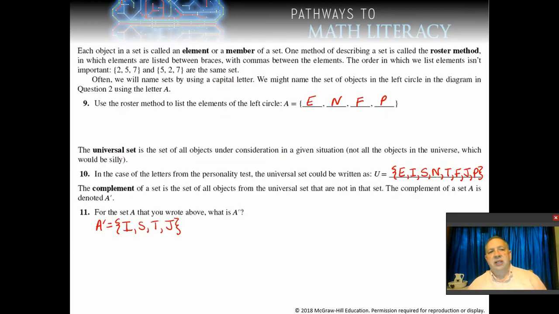Each object in a set is called an element or a member of the set. One method of describing a set is called the roster method, just like a class roster where I call the students' names to make sure they're there for attendance. With the roster method, we take the elements and list them between braces with commas between the elements.